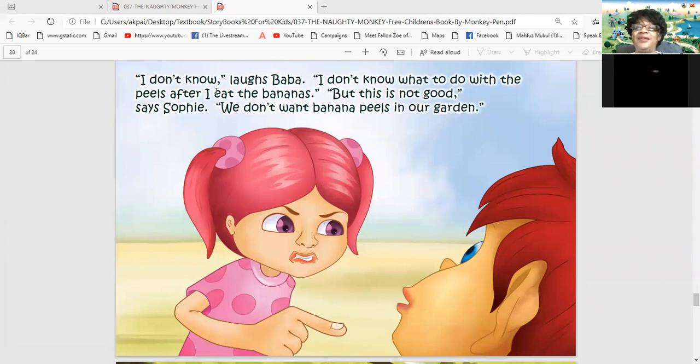I don't know, laughs Baba. I don't know what to do with the peels after I eat the banana. But this is not good, says Sophie. We don't want banana peels in our garden.